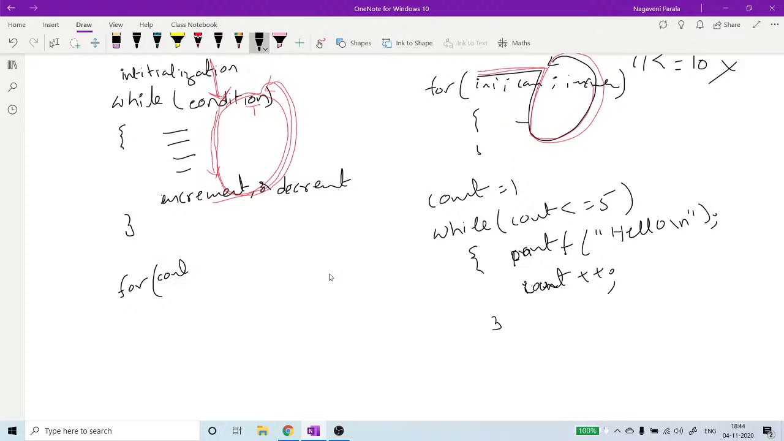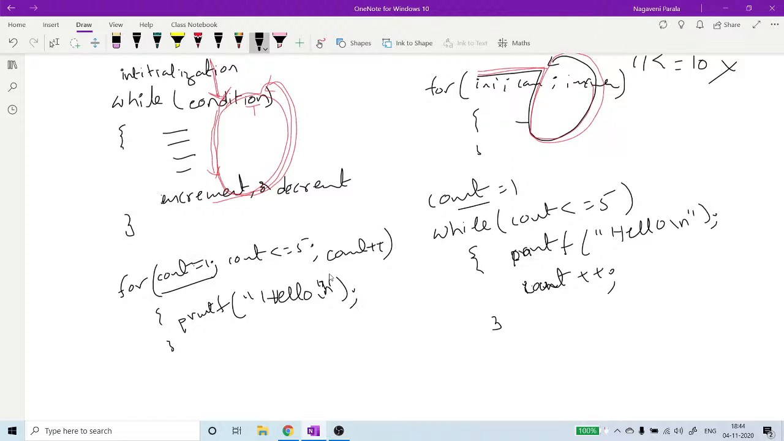For count equal to 1, count is less than or equal to 5, count plus plus, and here I have written printf hello. See, initialization I wrote here, condition here, block here, increment decrement here. Here also it's the same. This is initialization, this is condition, and this is a block of statements, increment.